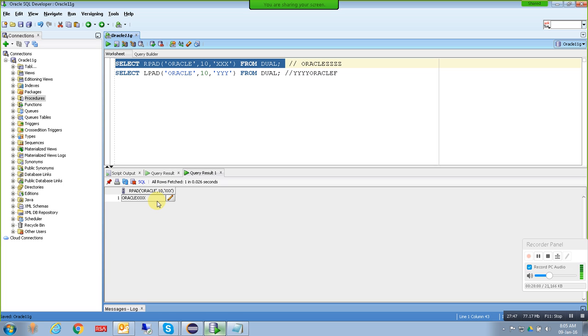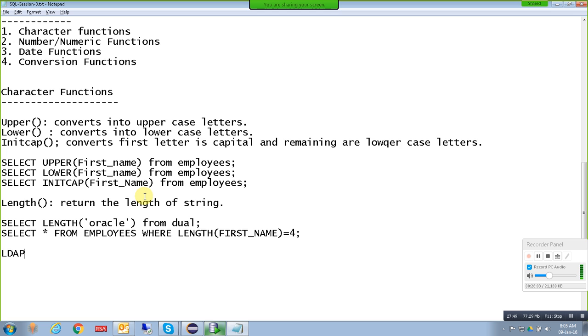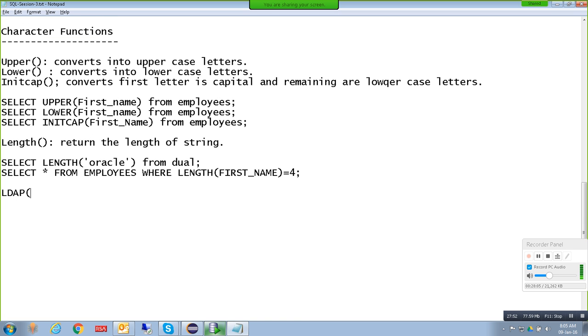LPAD pads the character towards the left side. And in the same way, RPAD pads the character towards the right side.